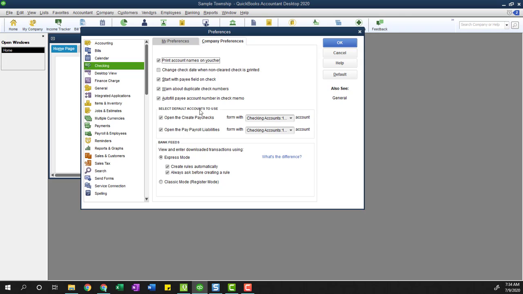Here's where we select the default accounts to use for payroll to create paychecks or pay the payroll liabilities. And bank fees are generally not used for townships. These are mostly available with the major national banks, and I find that most townships bank locally. And I don't really find it helpful for townships to use the bank feeds.